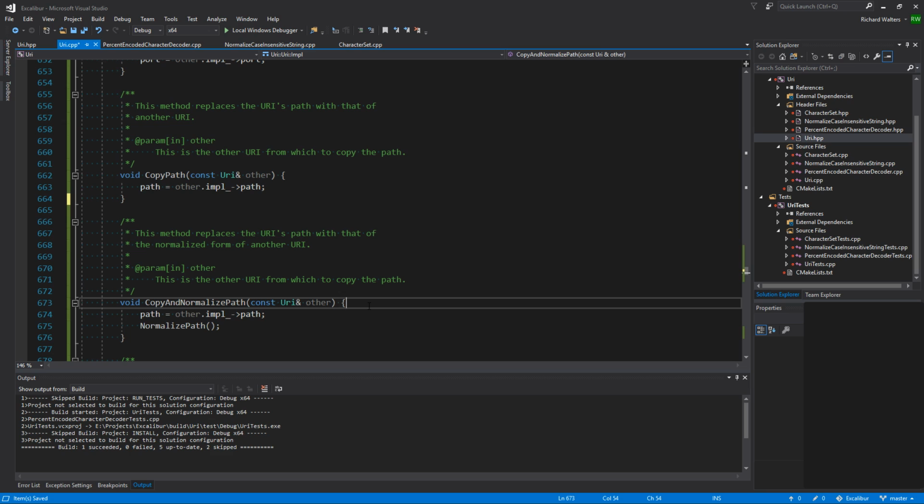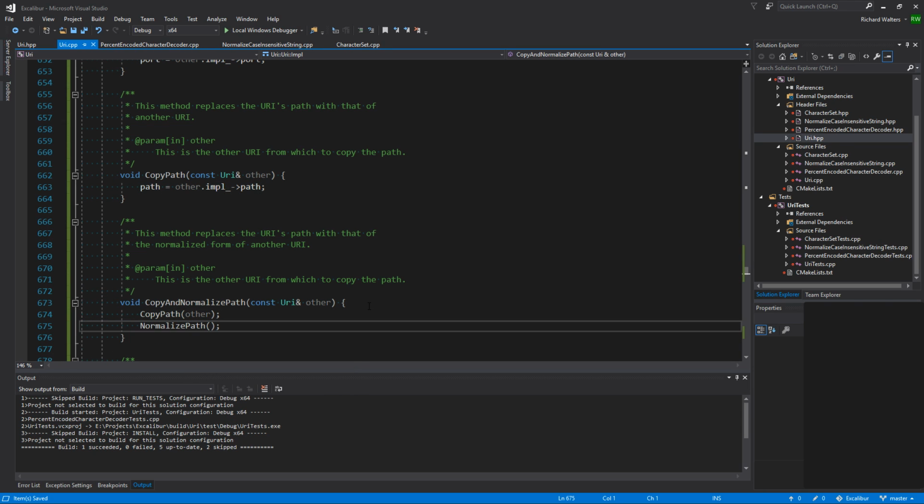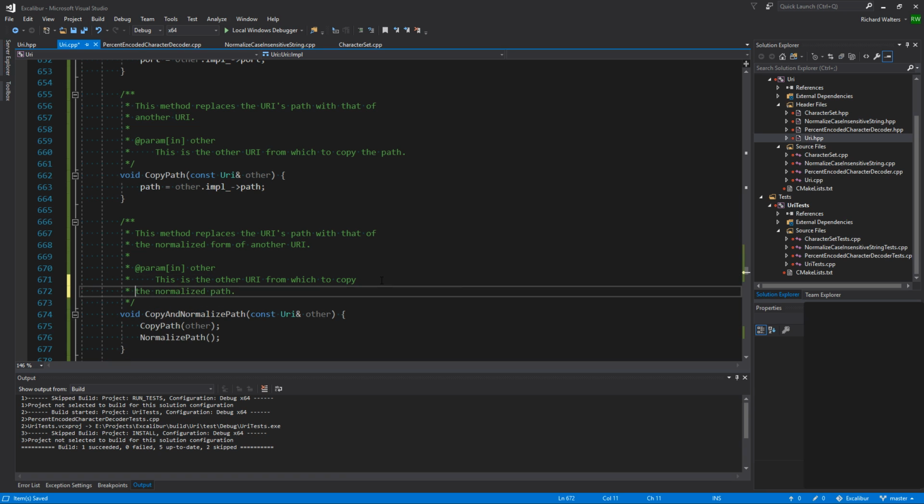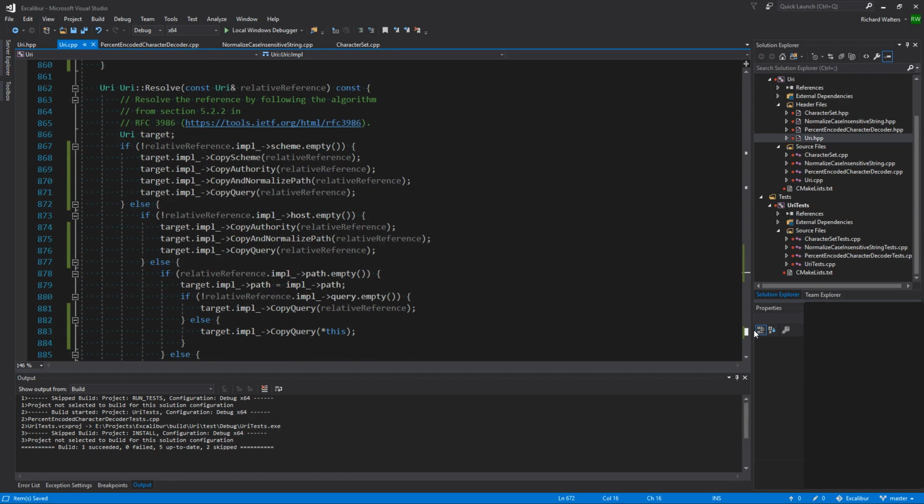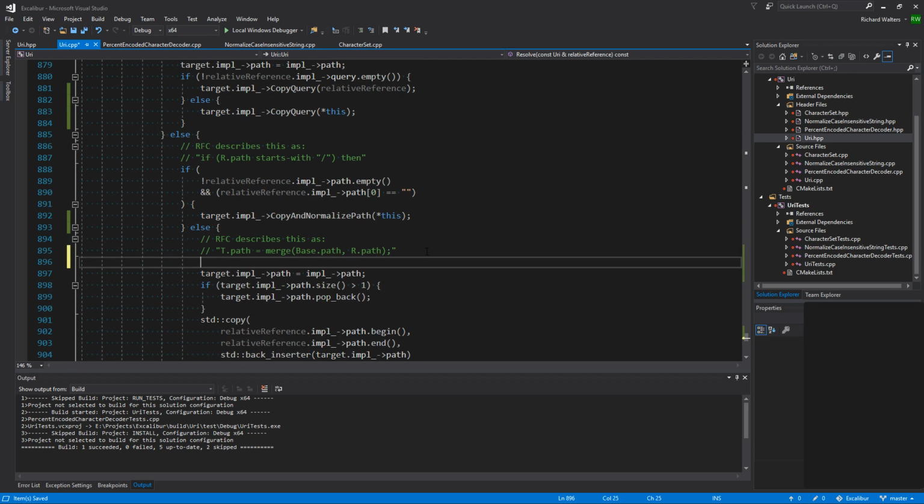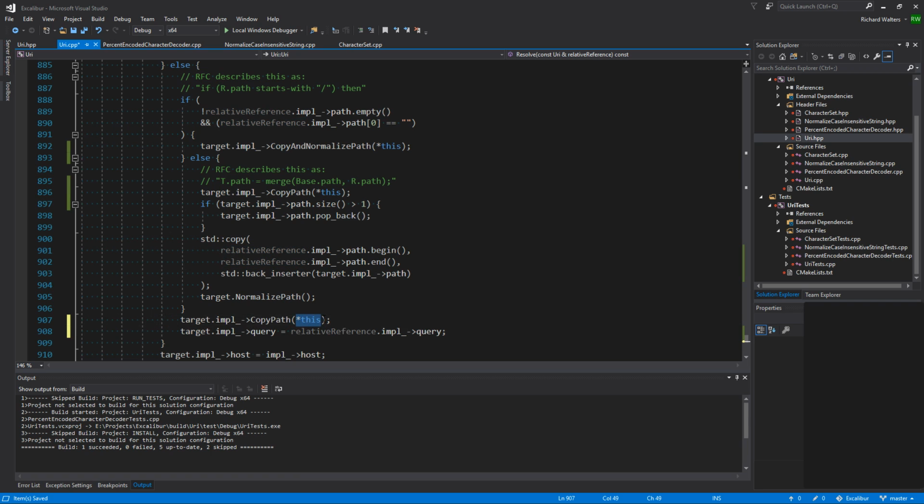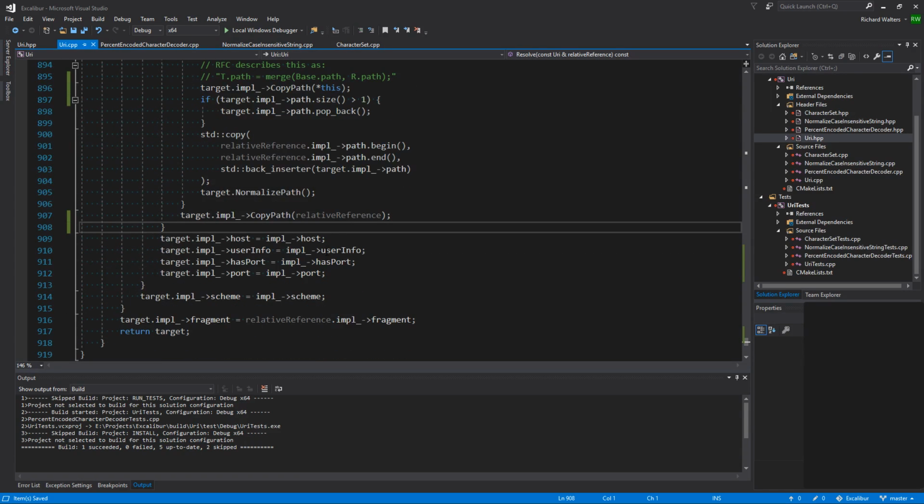And actually we can chain these, right? This is the other from which to copy the normalized path. I'm actually wondering if we should make these copy methods public. I think I'll wait until we actually need to do that. It's entirely possible that I'm making mistakes. I'm going to rely on the unit test to tell me if I've made a mistake.